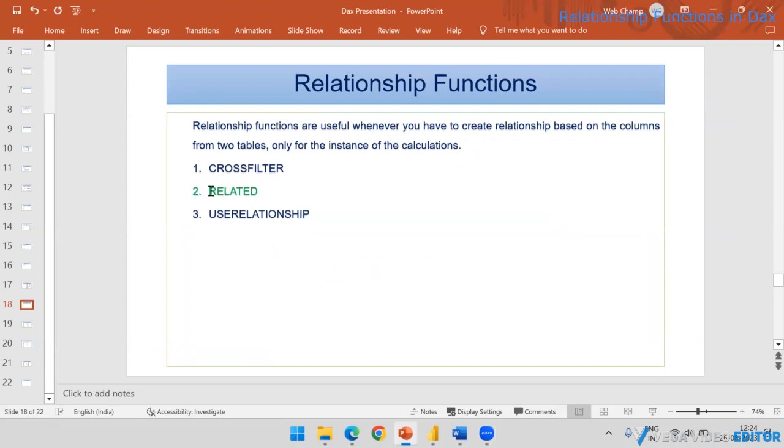So the RELATED function is used to look up values from related tables. Directly, it will return the values of any specific column if a relationship exists between the two tables. Let's see how RELATED works. Then I will discuss the situation in which we need to use the CROSSFILTER and USERELATIONSHIP functions.